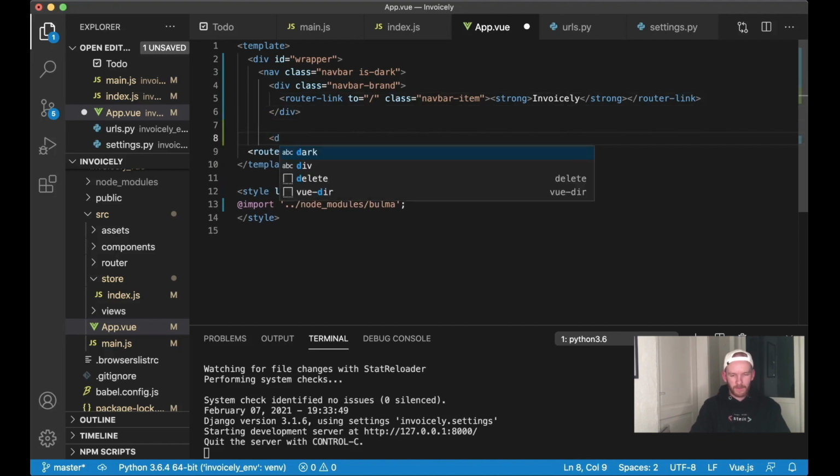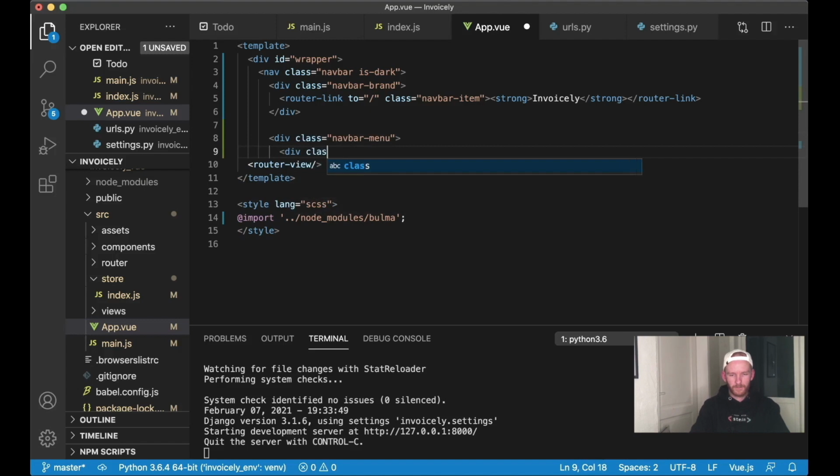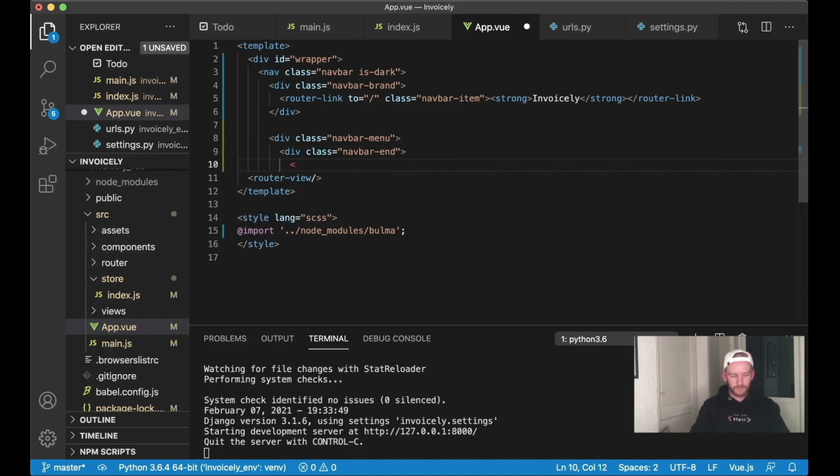And we want the simple menu, div class navbar-menu, div class navbar-end, so it's all the way to the right on the side. And in here I want to check if you are authenticated, because then we want to show a different menu than if you're not authenticated. So template v-if, this is an expression for checking things like an if statement.